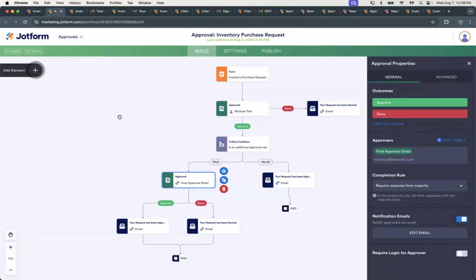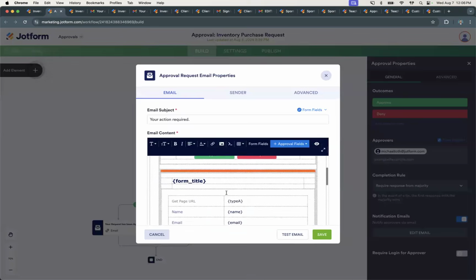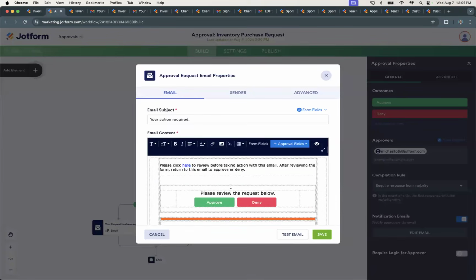And if we take a look at the actual approval flow, the first approval is where the first edit link is going to be used. So in the email here, I'm using the basic table and buttons that are provided with the standard email, but I've also added this phrasing with an edit link.